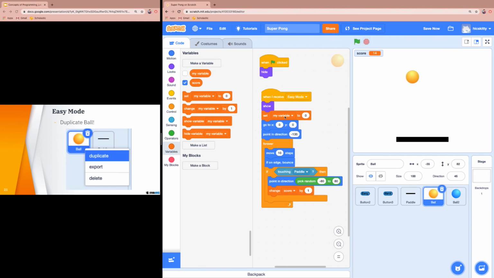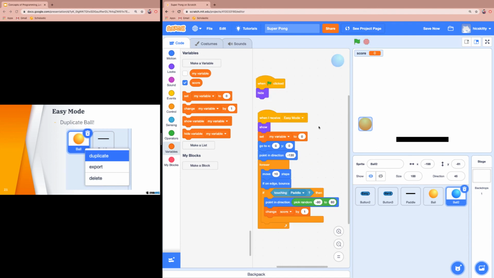Now there's a slight error in this code that I didn't notice earlier, but we need to make sure we're setting score to 0 at the beginning of the game. So we're going to set our score to 0, and we need to do this because otherwise, as you might have noticed earlier, the score is just going to keep going up no matter how many rounds you play, and that's not good. So now when I click the green flag and I click easy mode, the score is going to reset, and we need to make sure that we're setting the right variable to reset.